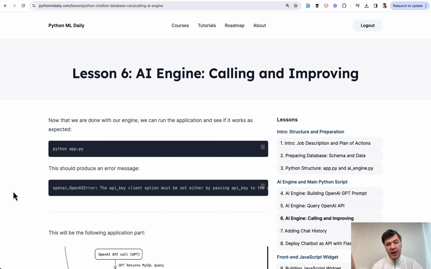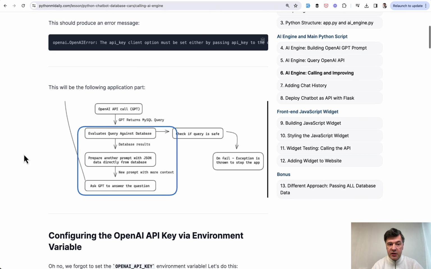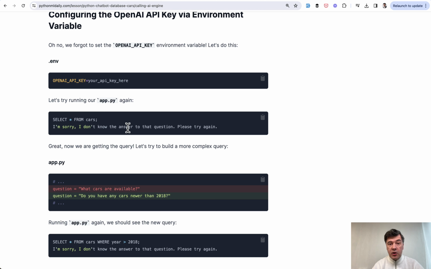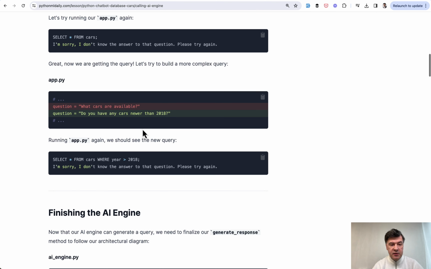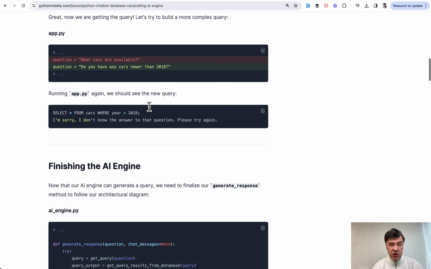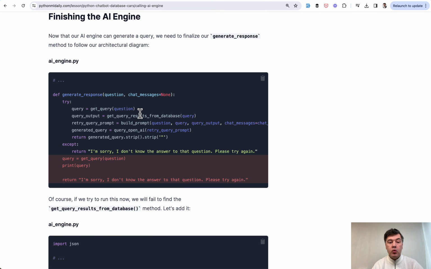So now we have that AI engine, and we can call that from our main app.py. Of course, at first we will get an error about OpenAI, so you need to have your credentials in .env file. In our case, it is called OpenAI API key. And on the next run, we don't have an error, but we have that hard-coded result still. But we do have that SQL query returned. And if we change the original question, we have this SQL query generated by OpenAI API. Great.